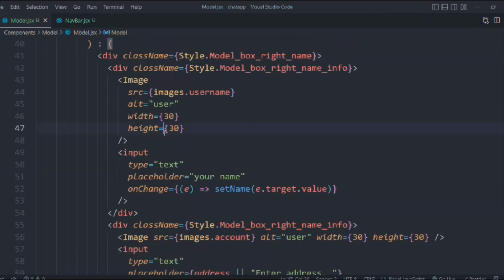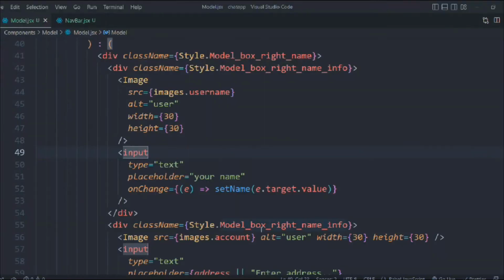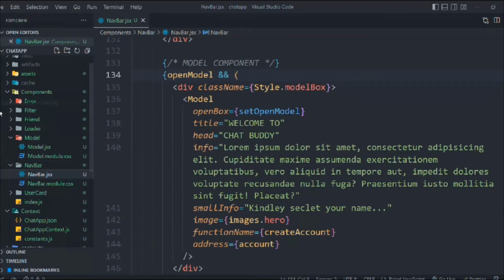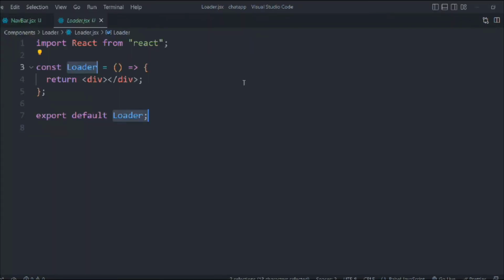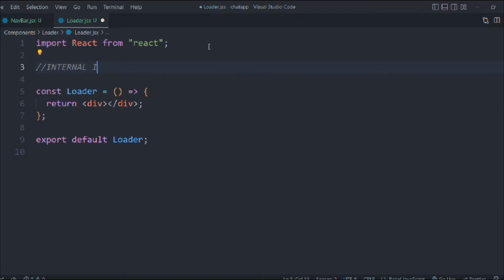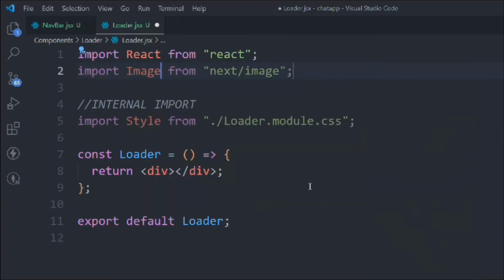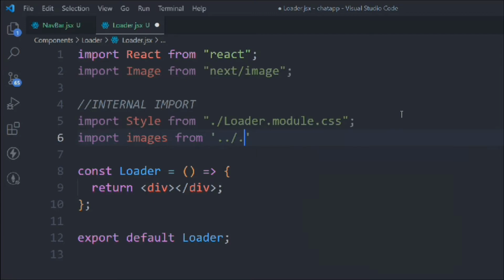Things are looking pretty good. Hope these things make sense to all of you guys. Things are looking pretty fine. Let's close this one. We are done with this modal and now we can start working on this loader. So let's click on this and let's do the internal import. So we'll take this import style. We need the style file. We have to import the images, and that's inside the asset folder.